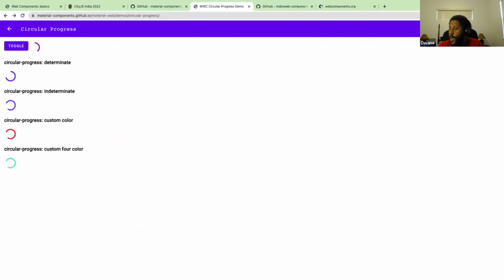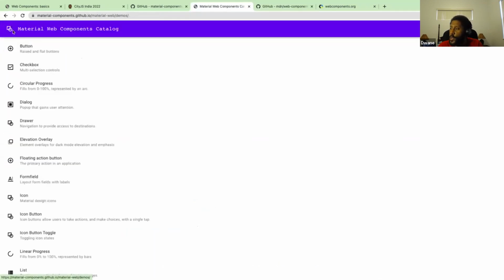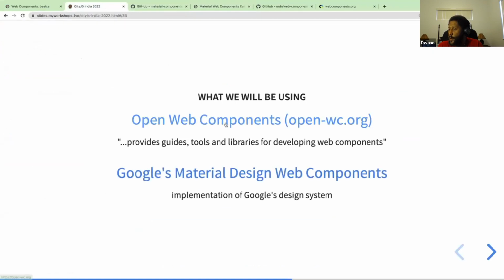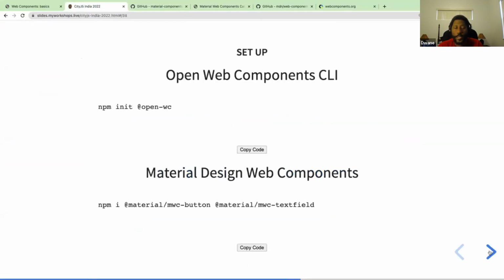All right, cool. So those are the Material Web Components. That's what we're going to use. Back here. All right, so let's get started.